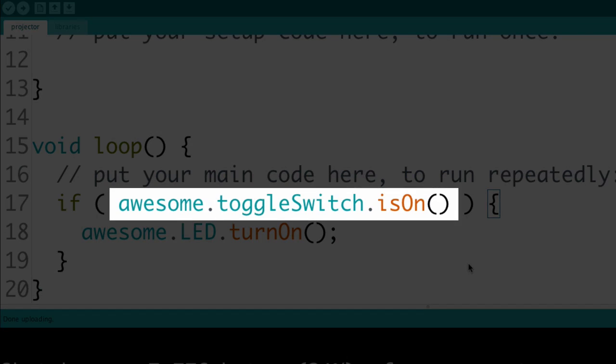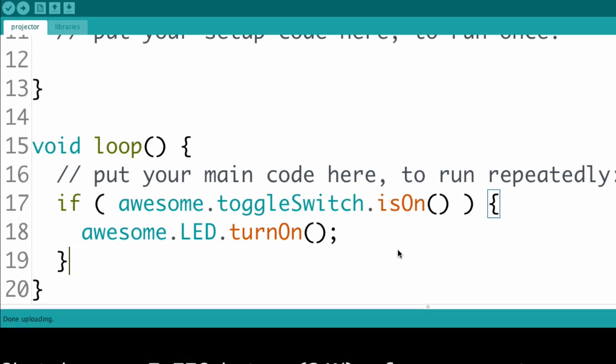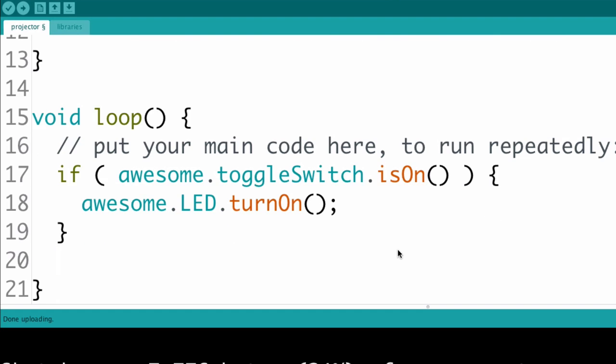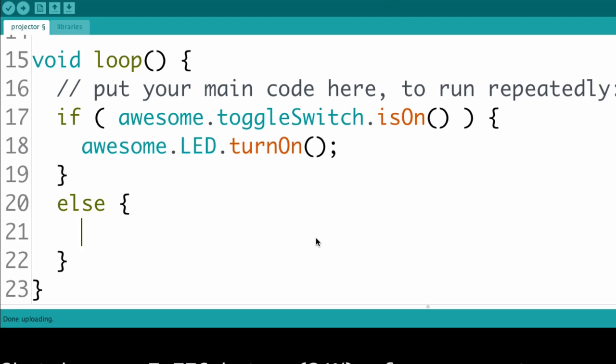It has a condition and an area for code. To make it an if-else statement, we add some extra code at the bottom. First we type else, then an opening curly bracket, and then enter down to create another space between these two curly brackets where we can put another section of code. It's important to put a closing curly bracket at the end of your else section.